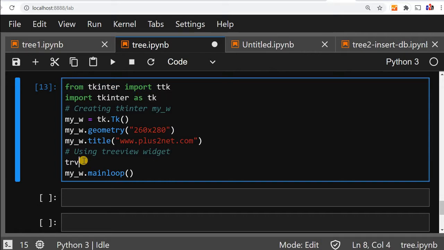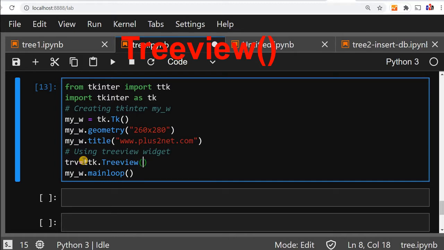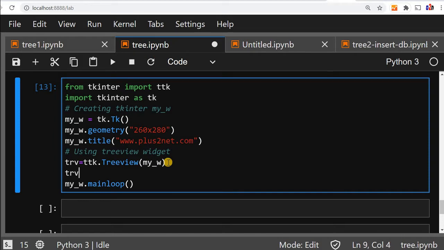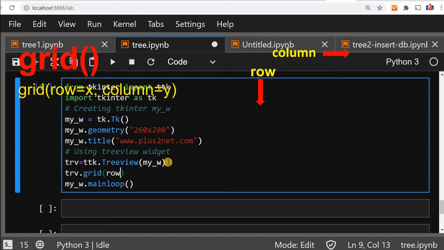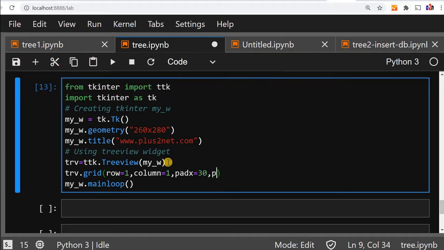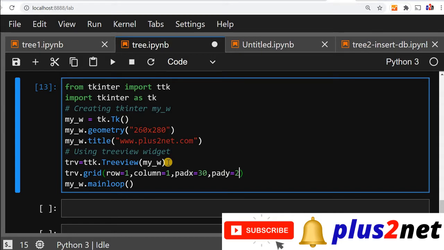So let's use a variable trv is equal to ttk dot Treeview, and we'll keep it inside our parent window. My w we have declared it here, and the dimensions we have given. So now we will fit it in our grid. So row equal to 1, then column equal to 1, padx. We don't want it to flush with our border, so a little padx and pady is equal to 20. You can change these dimensions whatever you want. So let's run this and see how our tree view looks.